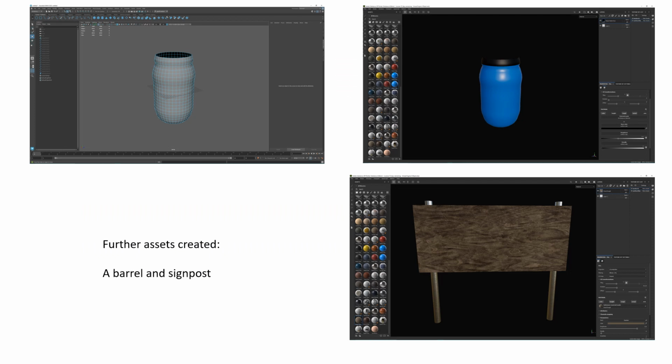Okay, some other assets I wanted to make then were a barrel, which I was going to place on the walkway just as a little item of interest, and also a sign for the beach. So these assets I was going to use decals on to give them a bit of extra detail. You'll see those in the final cinematic.